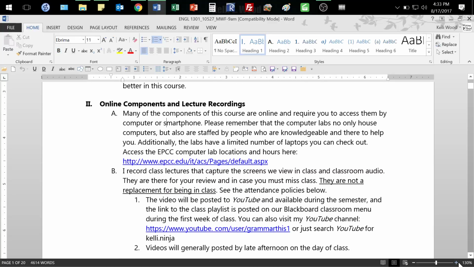And right there, up at the top, online components. So I tell them, look, we're using Blackboard. You have to use that. I tell them I record class lectures that capture the screens we view in class and the classroom audio. They're there for your review and in case you miss class. They are not a replacement for being in class.